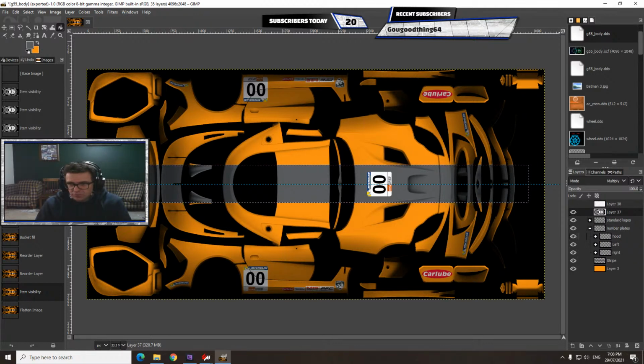Now, if we look at these number plates, what I'm actually going to do is keep the hood one, but unselect the left one and the right one because I don't want them there. I want a sponsor there. So I'll show you how to do a sponsor now.